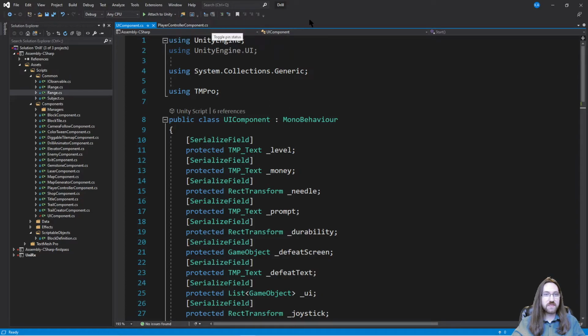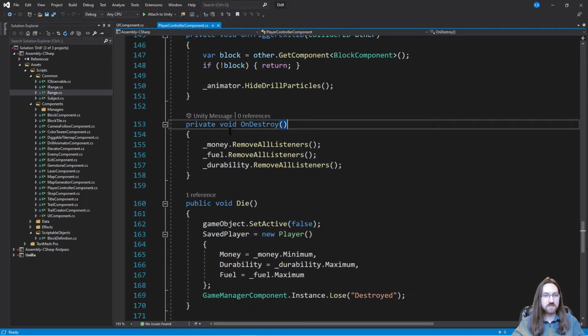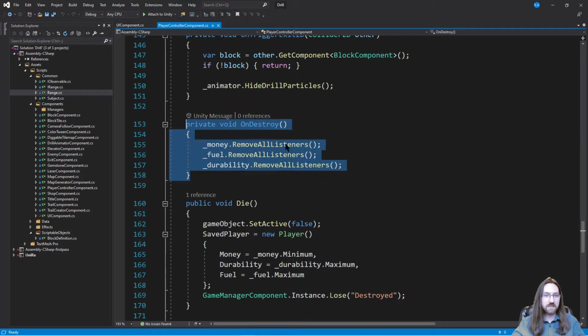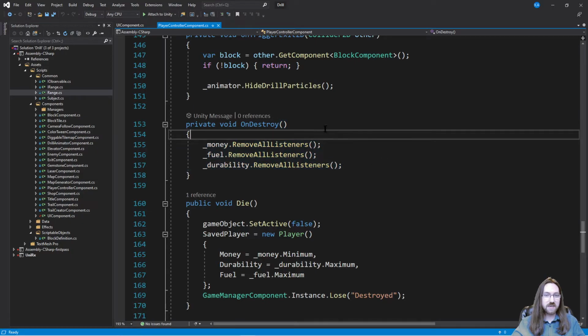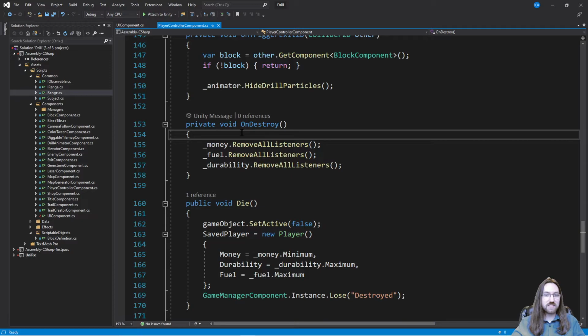For this specific game, the time between calling on destroy is sufficiently low, which is to say that it's every level. I end up just destroying the player, and so all the listeners get ejected anyway. But yeah, it is sort of an issue where it's kind of hard to force everyone to unsubscribe.